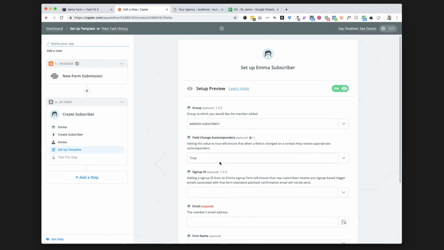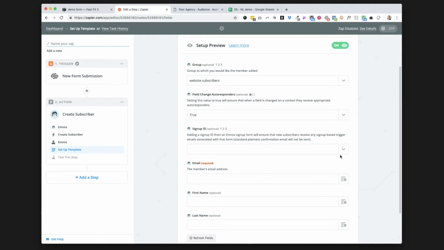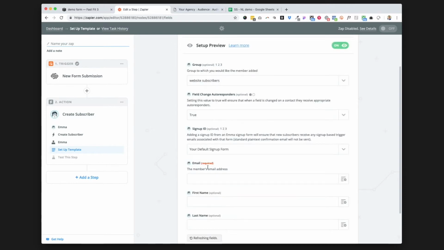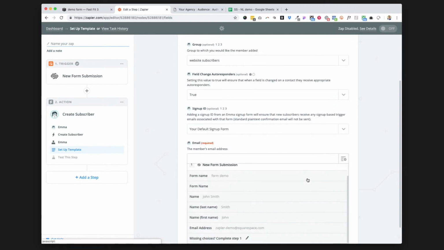And then we want to keep this to true. The sign-up ID, we're going to click your default sign-up form. If you click the little drop-down caret, these options will come up. And then the email address, we're going to click the little options on the right. We're going to go down and find the actual email address from that demo.